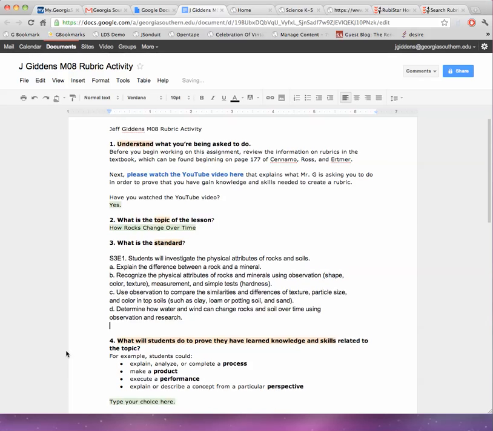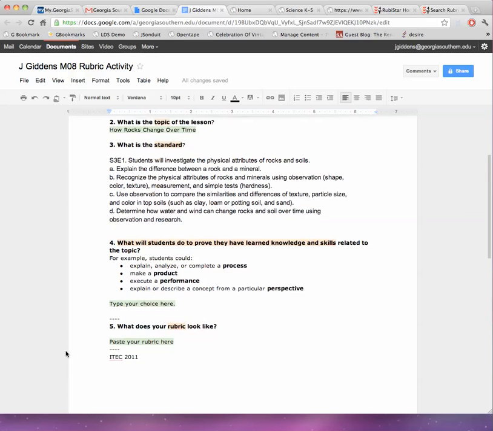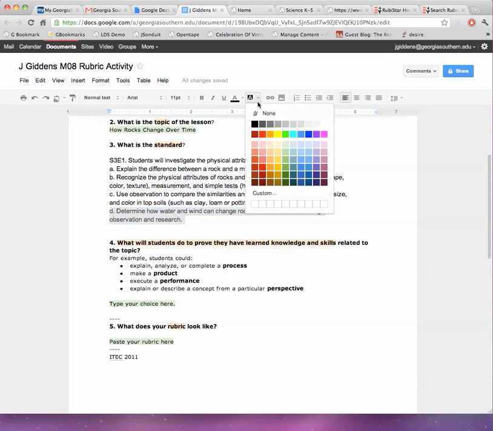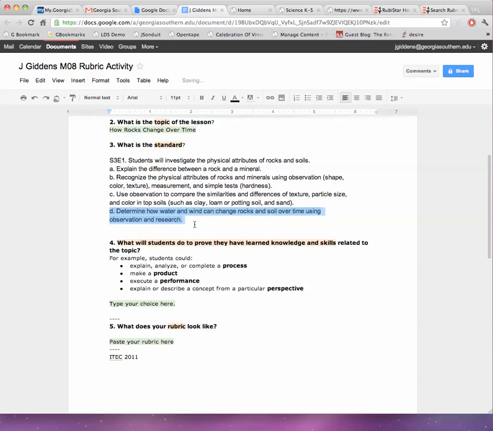Now I'm ready to go to number 4, which is I've got to decide how the students are going to prove to me that they have mastered the standard. And in particular, I want them to demonstrate that they have mastered understanding how water and wind change rock over time. I have to decide on what they're going to do that's going to prove that to me.